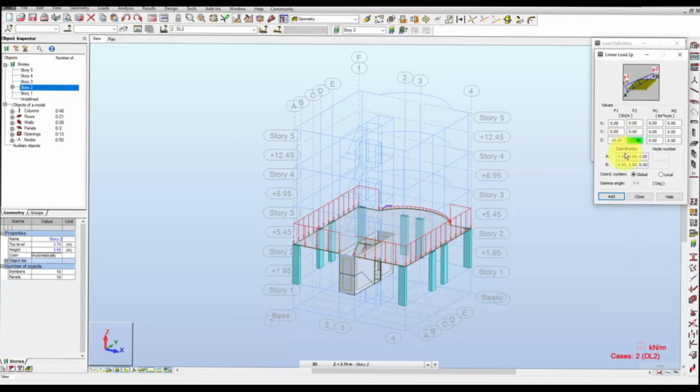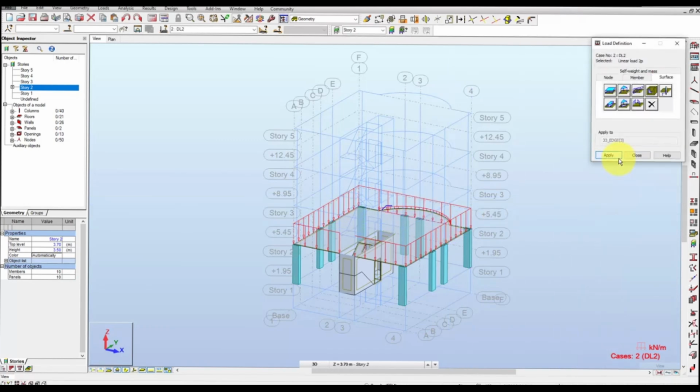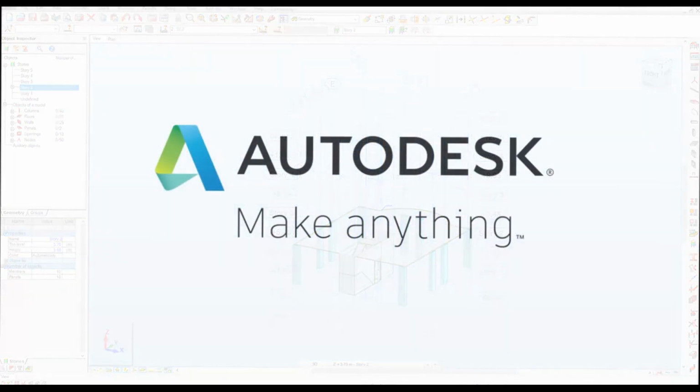Next, in the Coordinates group, select within the A field. In the drawing area, pick one of the arc's endpoints. The Coordinates group automatically updates the A field and the B field is active. Select the second endpoint. In the dialog, click Add. In the Load Definition dialog, click Apply. Close the dialog. Defining loads for various shape perimeters that require different load values can be accomplished using the Load Definition dialog.